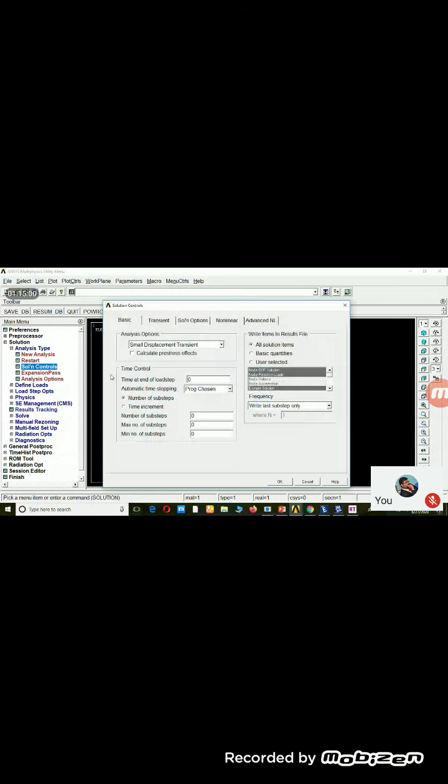For the transient one we have to go to the solution control and give everything. What is the time we have to end at? Give 100, and give the time step size. I just give it randomly. Time step size is taken as 10, the minimum time step I just give as 2, and the maximum step size I just give as 4, right?